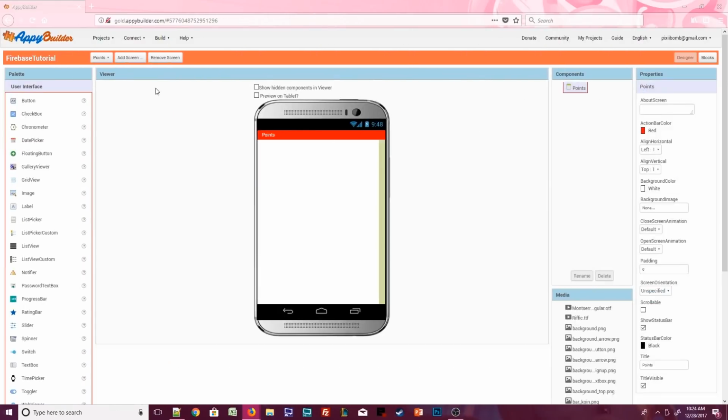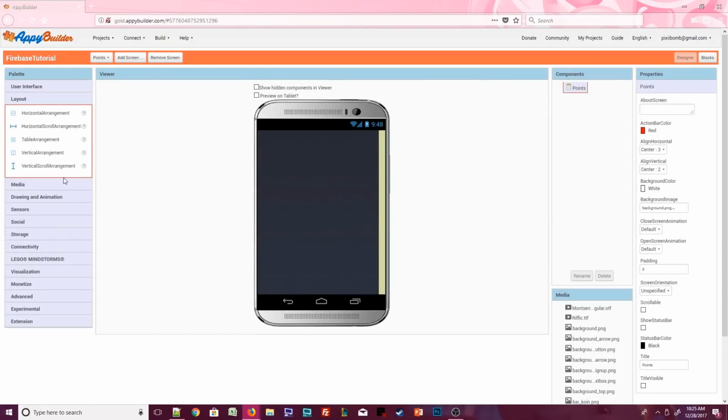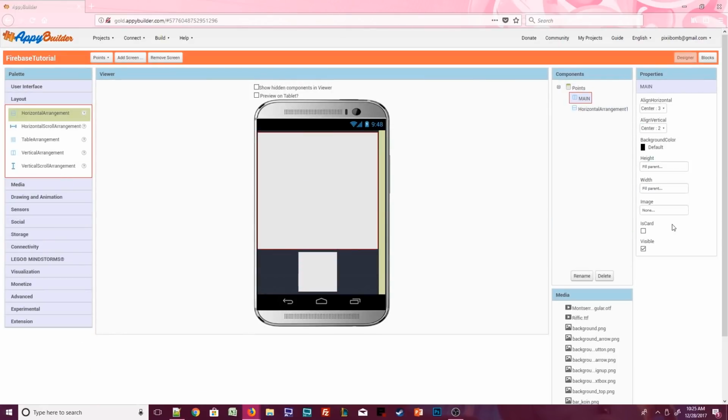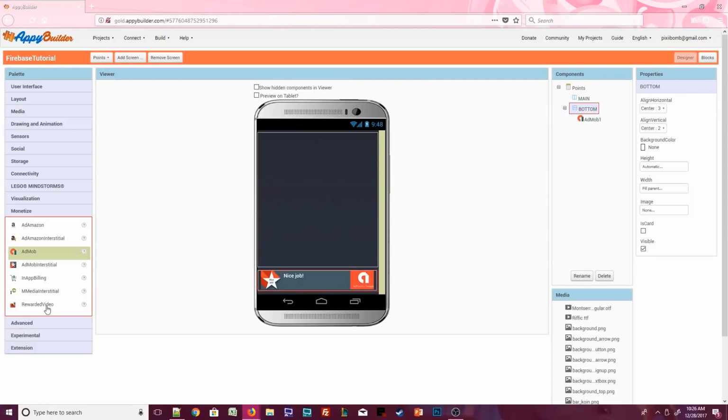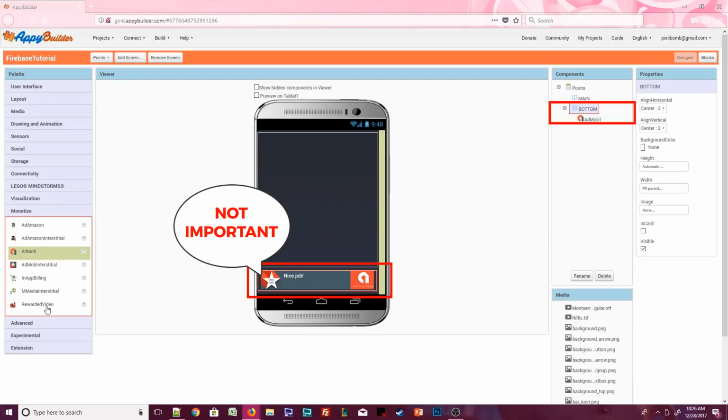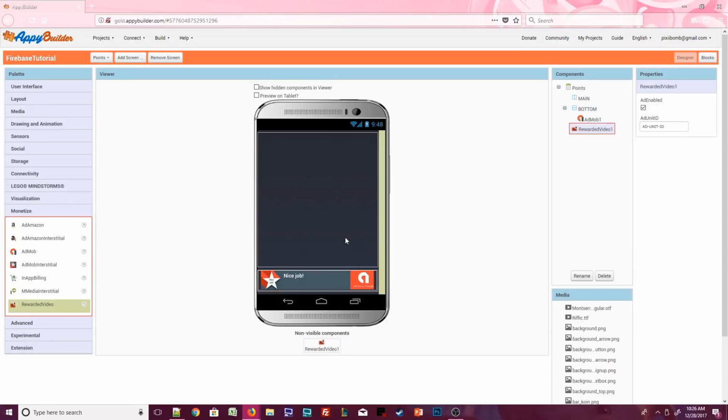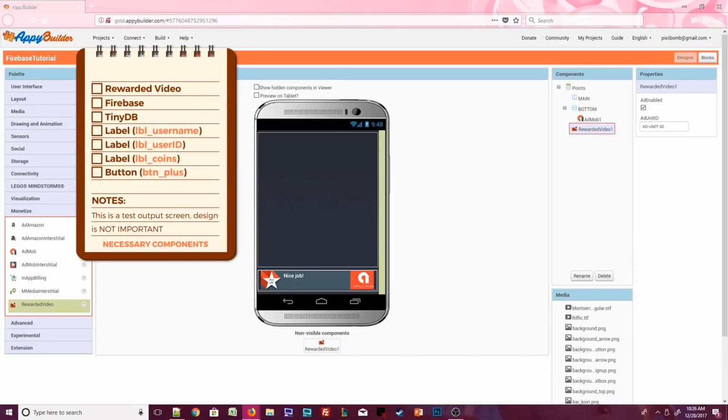On the point screen, I'm not going to worry about making a fancy design here, so I'm going to speed up this footage. The purpose of this screen is just to output some data from Firebase, just something you can play around with. This banner ad, like the banner on screen 1, is just here to take up space. Don't even worry about it. There are some components you do need on this screen in order for the blocks to work.